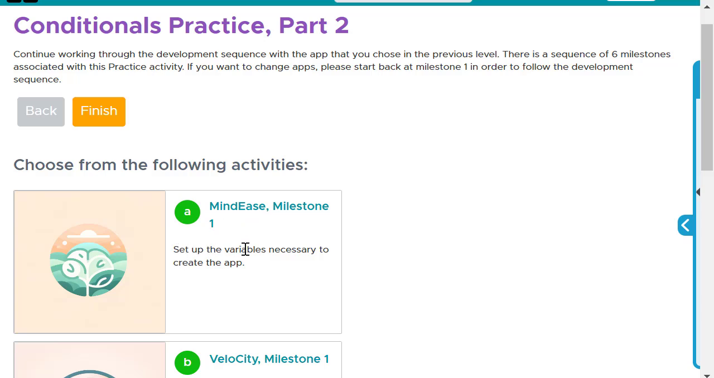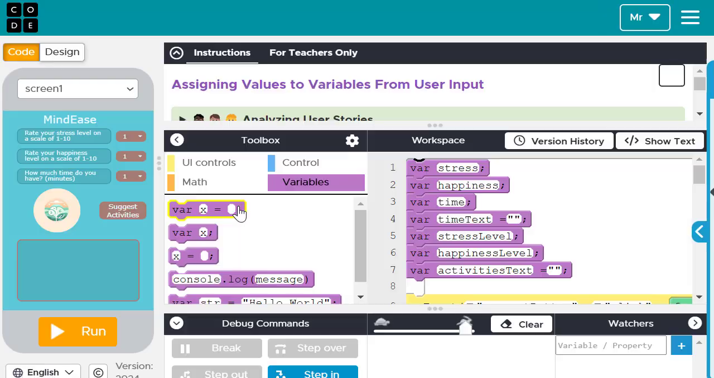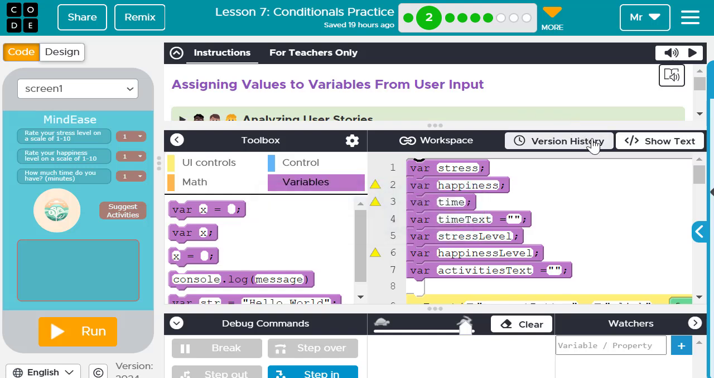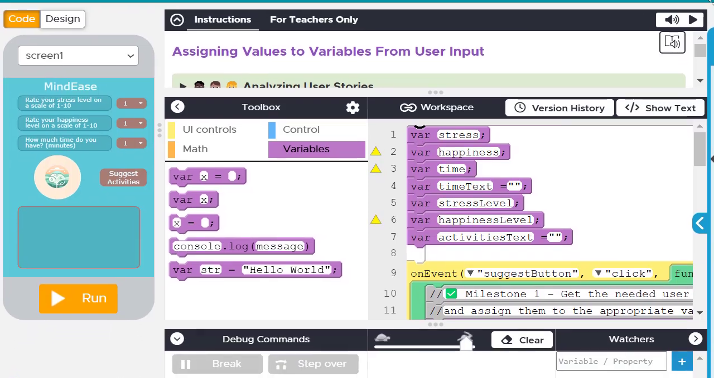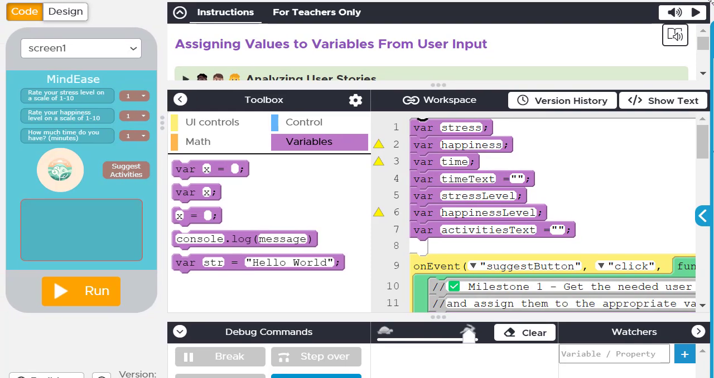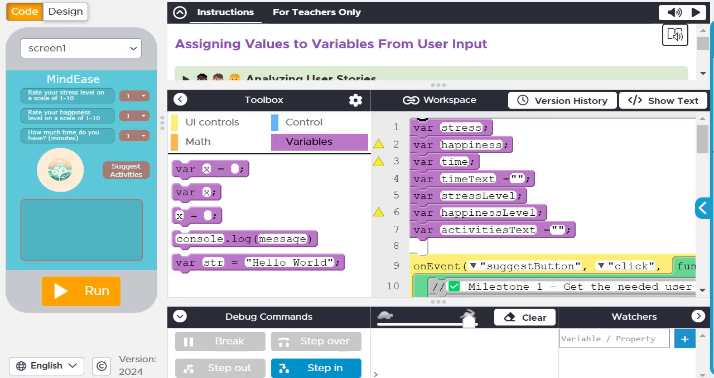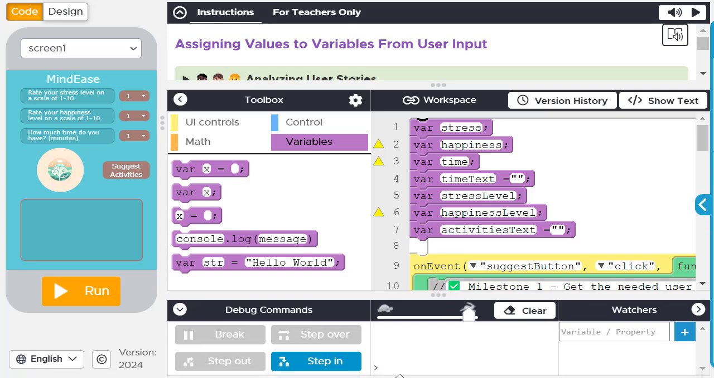It says set up the variables necessary to create the app. So I'm going into Mind Ease milestone 1, and I'm going to adjust the window here just a little bit. I'm recording at 1280 by 720 so that people who have smaller screens can see everything. But I'm just going to adjust. We don't really need to see that top bar there, and we do need to see some of the stuff closer to the bottom here, so I want just a little more screen space. A larger screen is certainly nice when you're using the code.org in these programs.